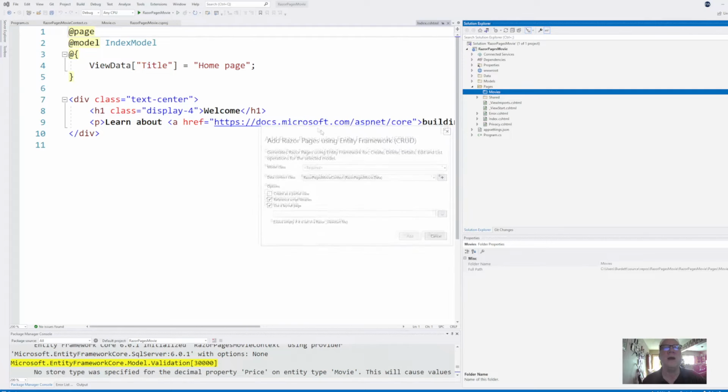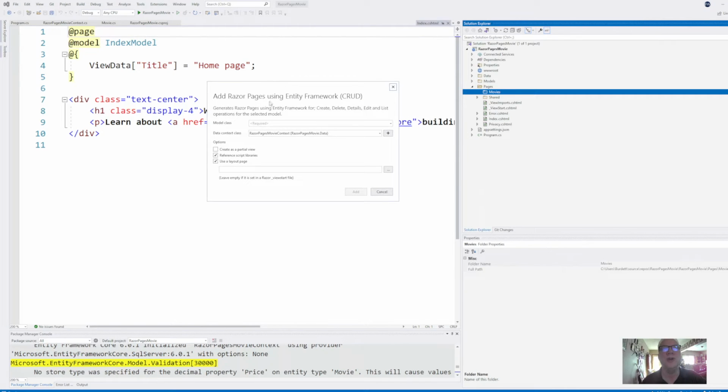It brings me up the Add Razor Pages using Entity Framework page. I'm going to come down here and I want to tell it what model I am using for this page. And of course that is our Movie model that we created in our Models folder.